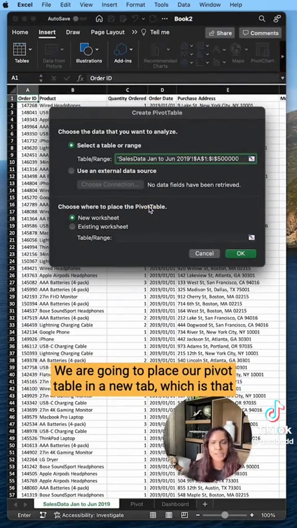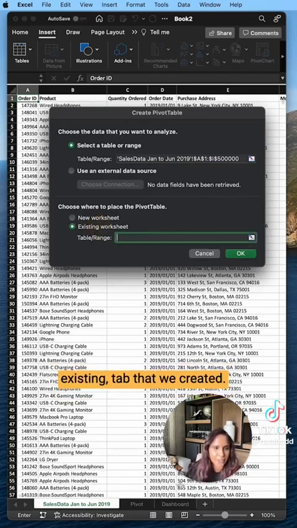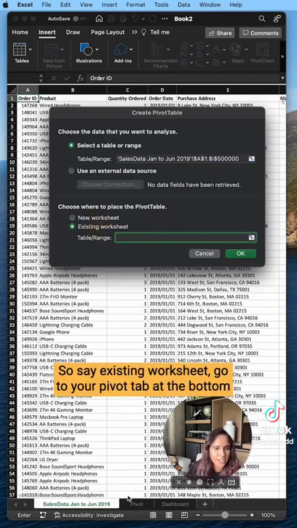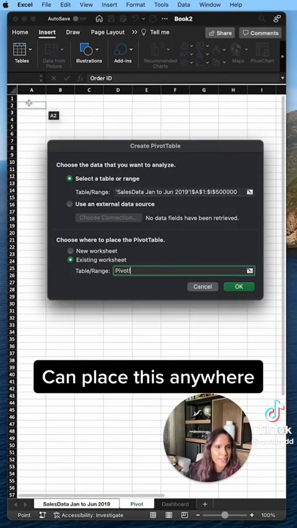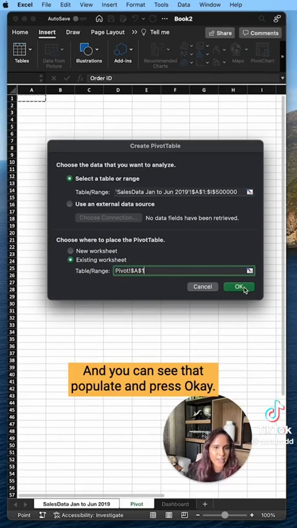We are going to place our pivot table in a new tab, which is that existing tab that we created. So say existing worksheet, go to your pivot tab at the bottom, and you can place it anywhere. Okay, and you can see that populates, and press OK.